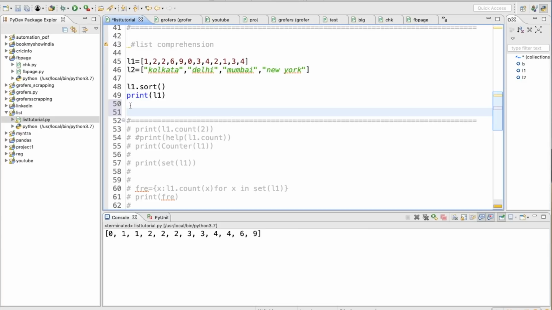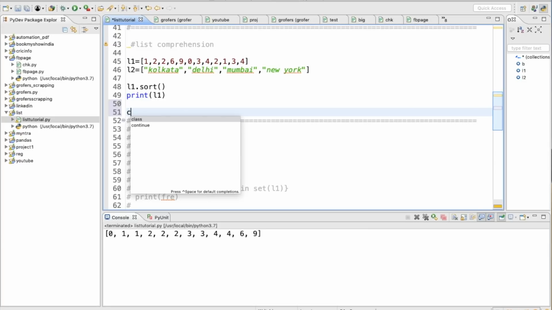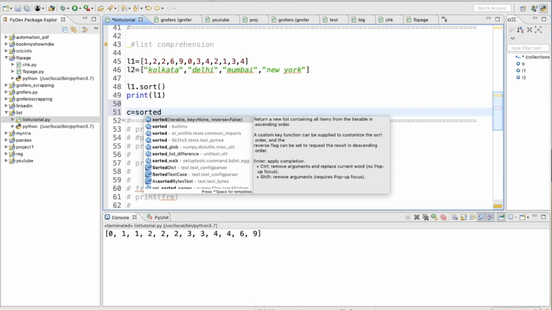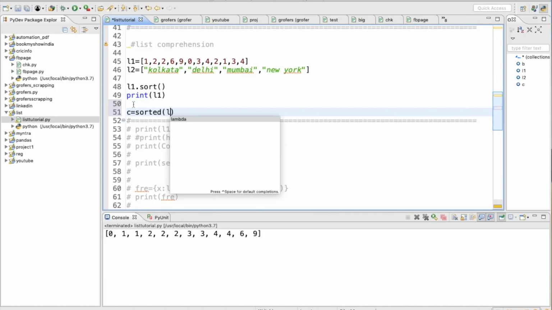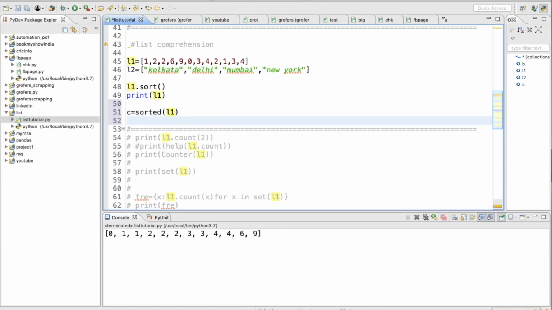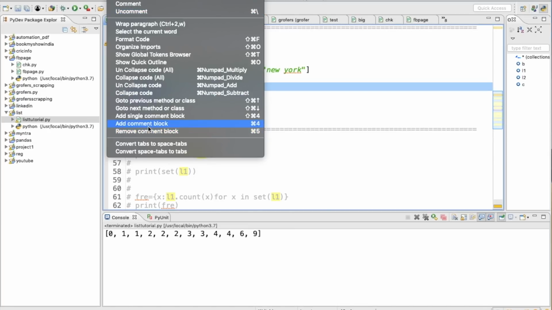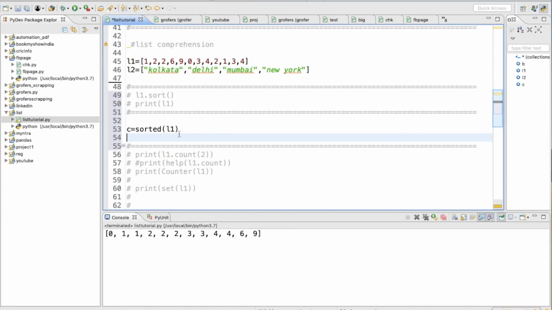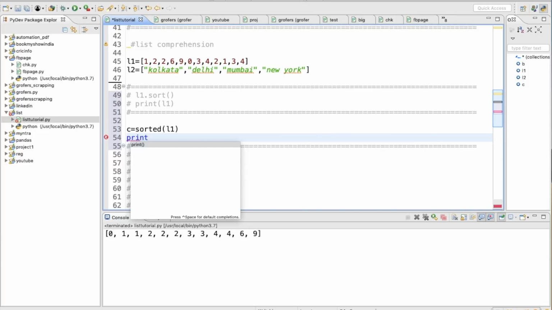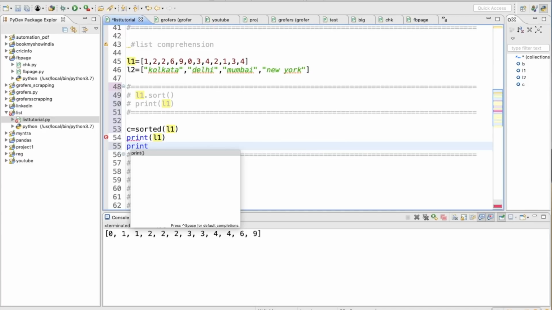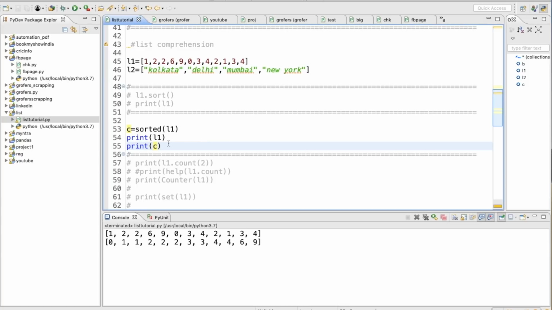Now if you don't want to do this, if you want to assign the return value to a variable, then you have to use this function, sorted L1. See what happens now. The actual list hasn't changed, but this one changed.